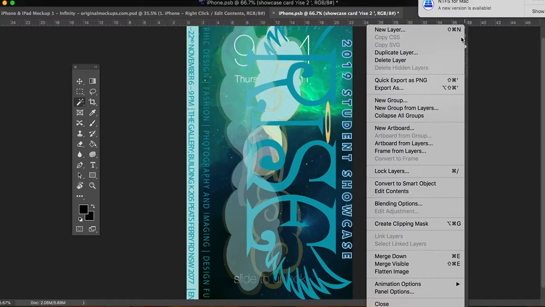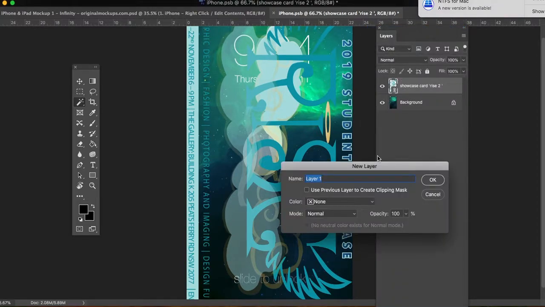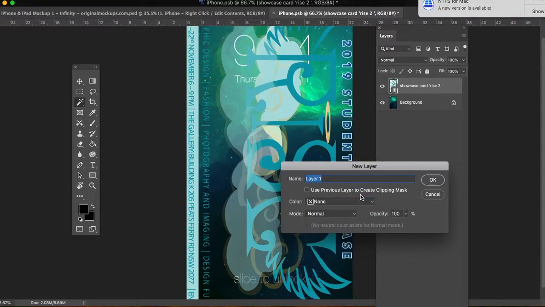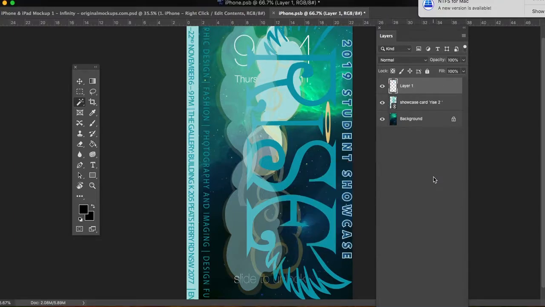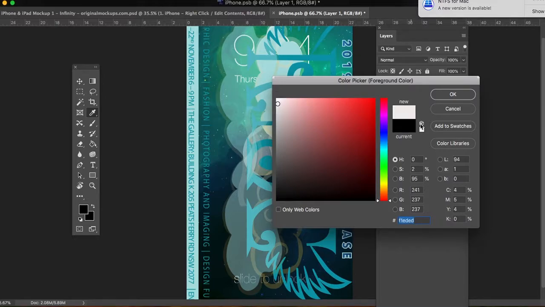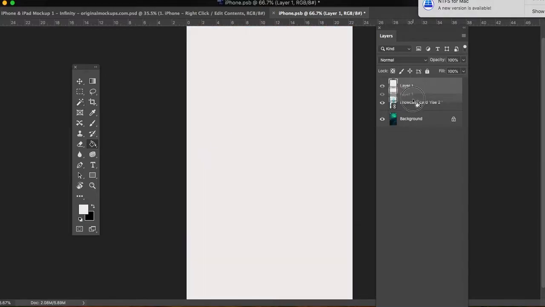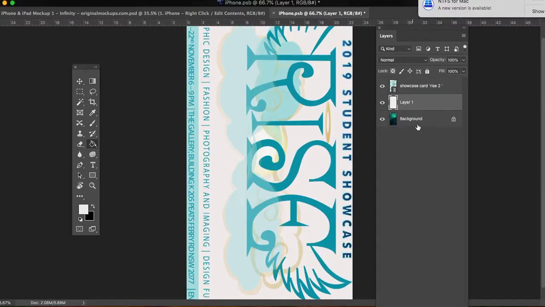So I'll make a new layer and just put white or something behind it, or black, whatever it is. I might just put white behind it actually, so you can see what that will look like on the screen. Just paint bucket that in and then pop that on top of that background layer.